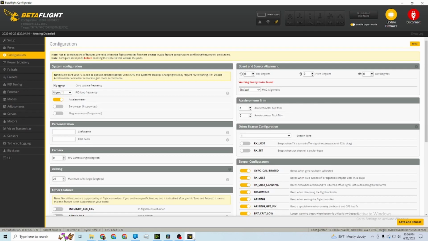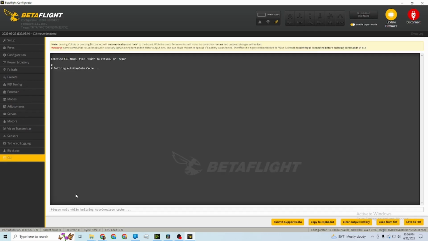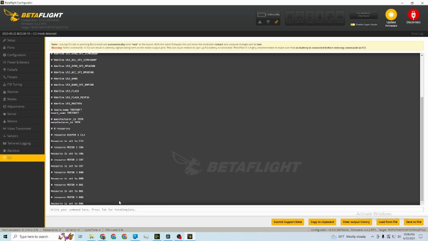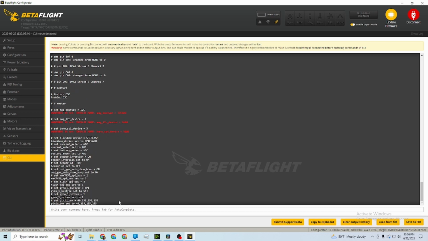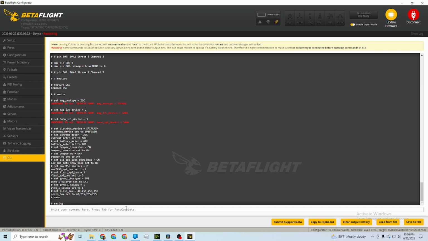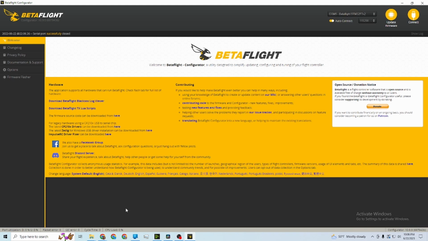I'm going to go back to Betaflight. I'm going to go to the CLI, and I'm going to paste it. I'm going to press enter. Sometimes there's a couple of errors, but that's usually just fine. I'm going to carry on. I'm going to hit save, enter. And my flight controller is going to reboot.